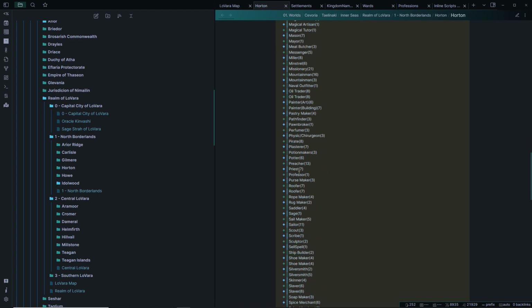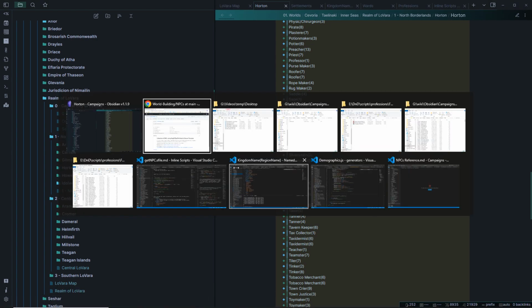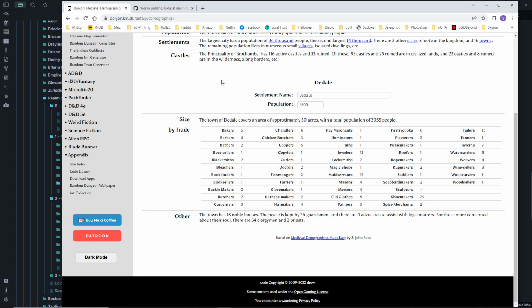So you can see we've got quite a list of demographics. If you go out and take a look at Don John's demographics, my numbers are close to his. So basically I created a sample town, same population, 3055.